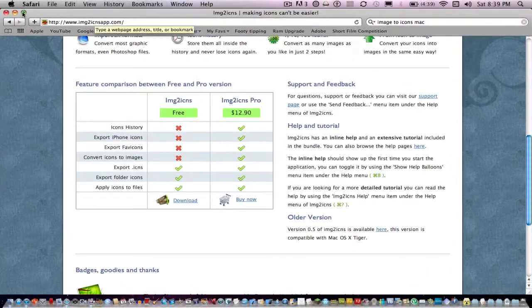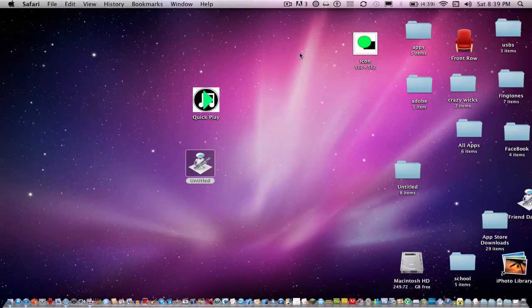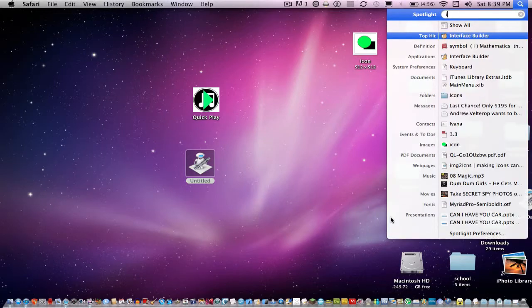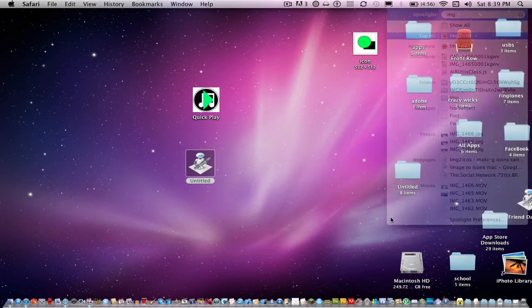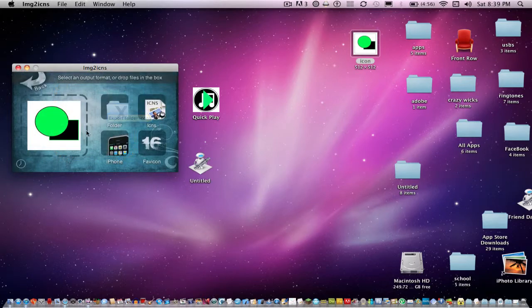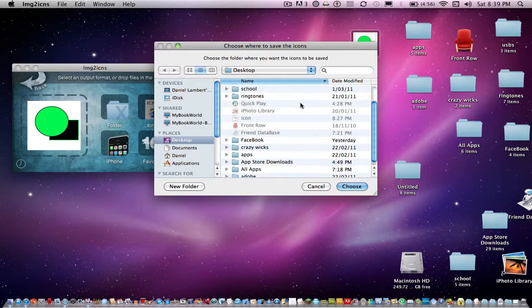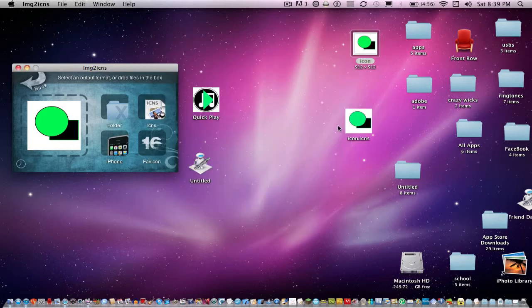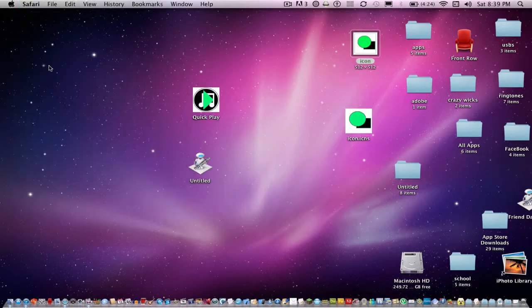So, yeah, I've made a simple picture, and then I'll open my IMG to icons, and I just click and drag that, and then it gives me an option to make it an iPhone image. Or I just want a basic icon. So I'll just save it there. So that's my icon.